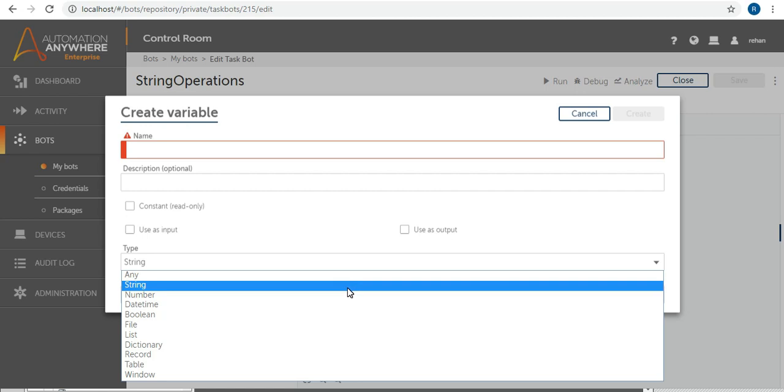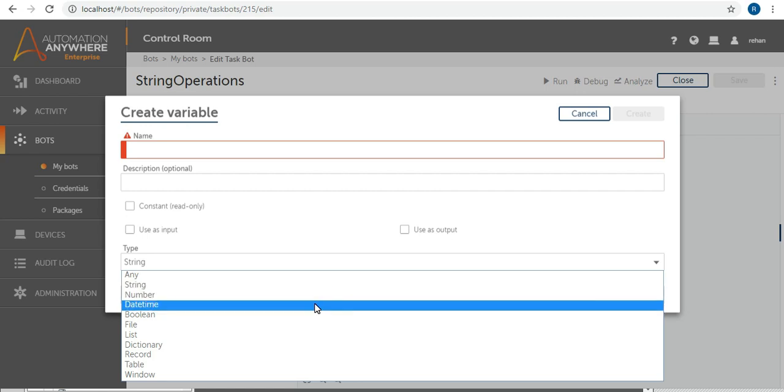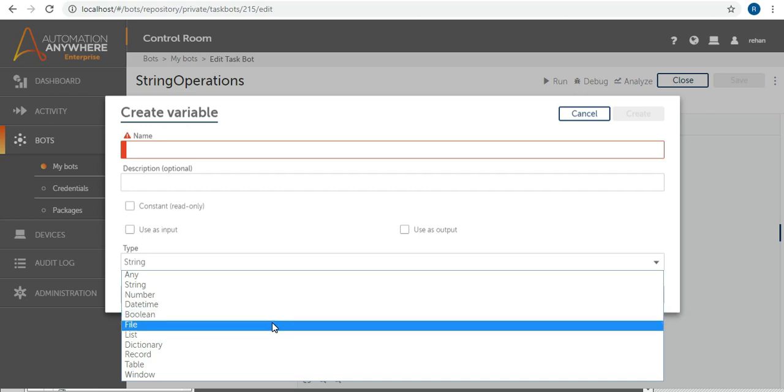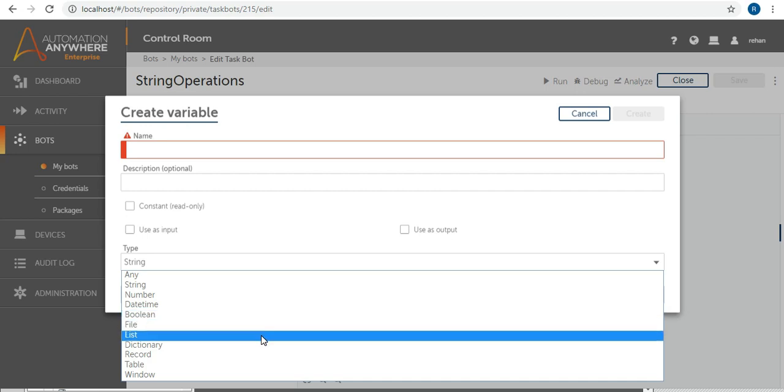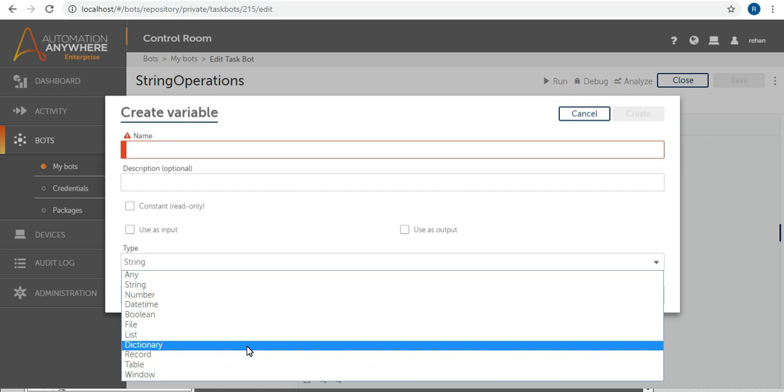There will be string variables, number variables, date time variables, boolean variables, file to store a file, and list variables. Now they have added the dictionary, which was not there before. Dictionary is the variable where you will have a key value pair, like in any other language. If you know Java, there is a hash map where you have a key and a value. It is the same actually. So a dictionary holds key and value pairs, and you can store those types of values here.